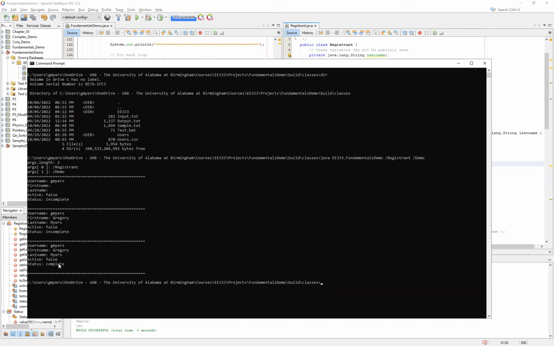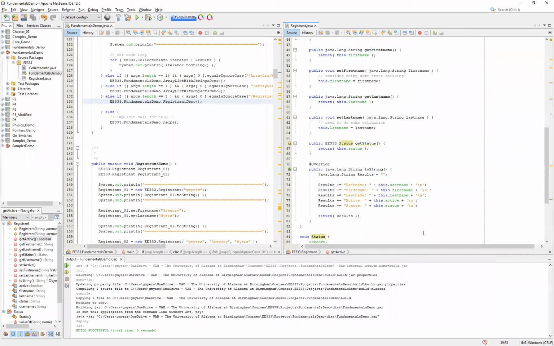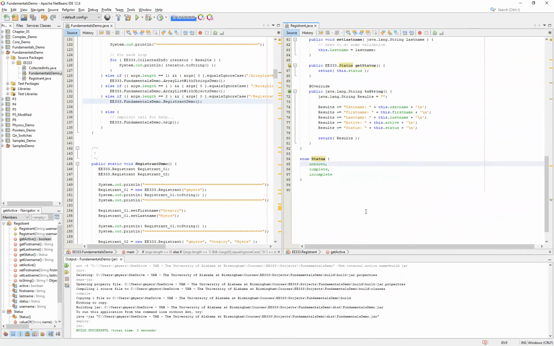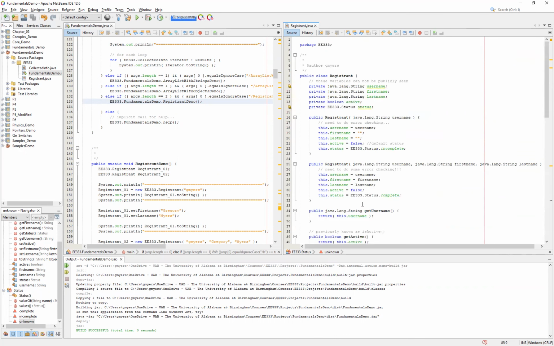that's perfectly fine. But you'll notice also too that the status, when you do a toString on a status, it provides the friendly name for the status, not the numerical value associated with it. So at this point, we are probably done with the early modifications of our registrant class. We'll be using this in subsequent videos.